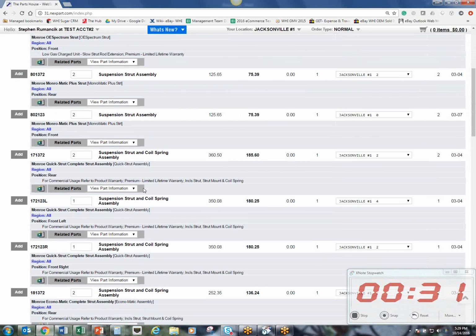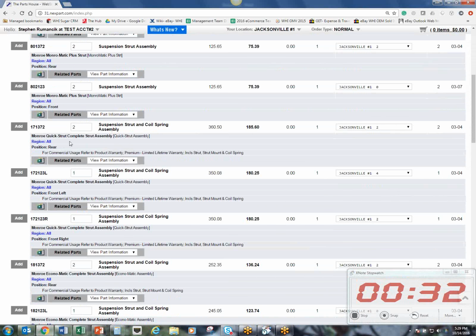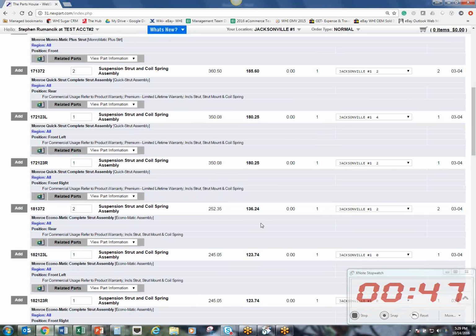assemblies with a coil spring. And good news, looks like I found some here. They're from Jacksonville, which is great, but they're rears. Okay, here we go. I've got some rows at the front left, front right. Matching Quick-Strut assembly, and Jacksonville has them, which is great, for around 180 bucks.